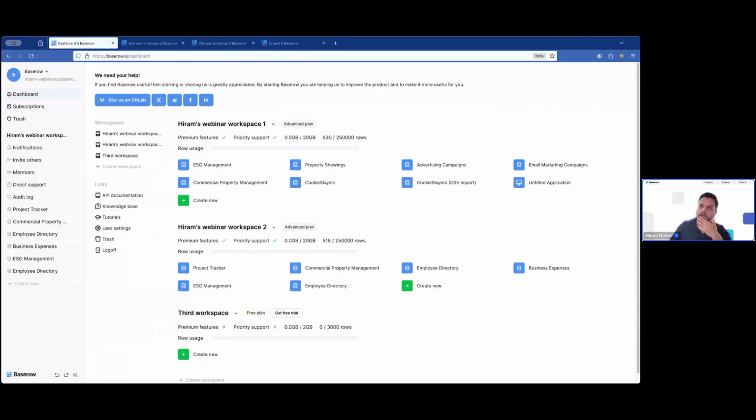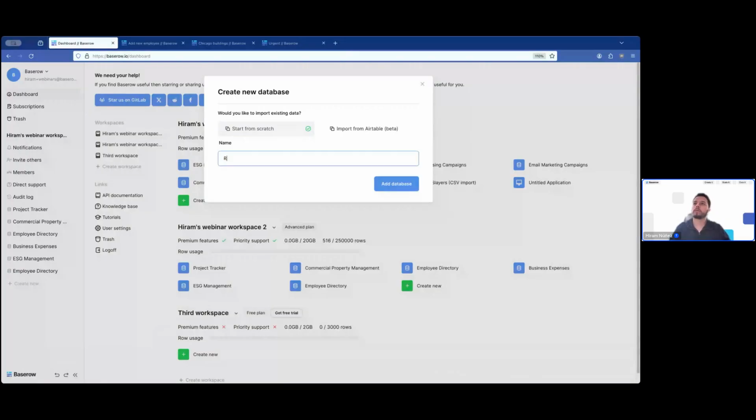So let's start with a use case. Actually, let's do a universal use case. Let's say we're running a restaurant. Okay, so let's create a new database, and we'll call this our restaurant DB.